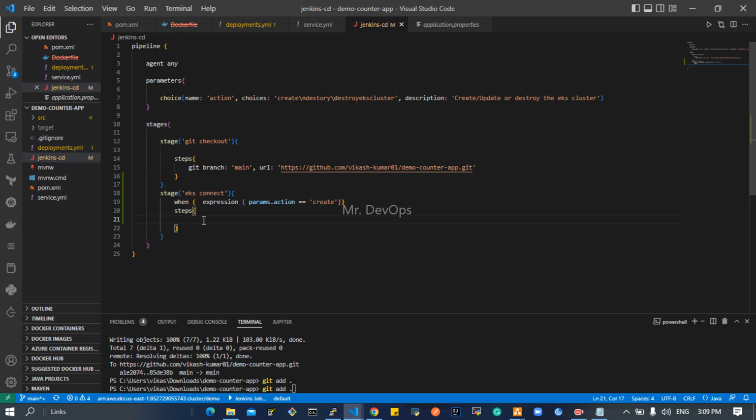Fine. And here in the steps, what I will do is I must write scripts. I will use scripts here. Under scripts we have to write some set of commands. First thing, let's make it conditional. So let's take a variable first. I will tell you why I'm using this variable. Let's take this try catch block.